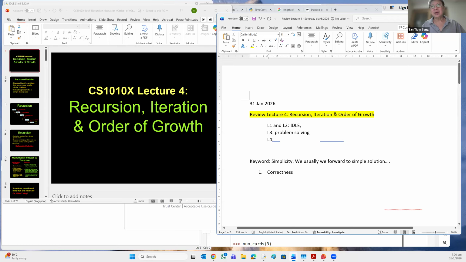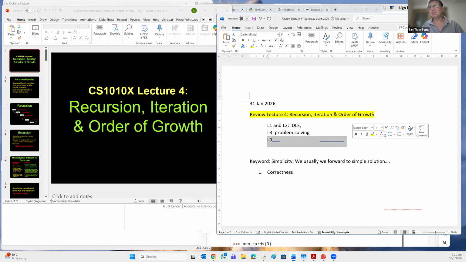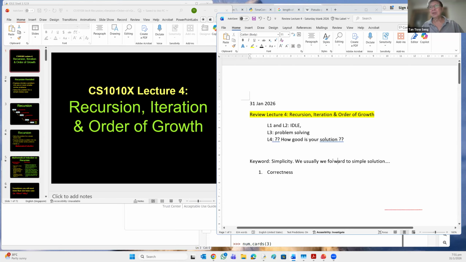In lecture 1 and lecture 2, we threw you into playing with Python. Then in lecture 3, I did a review on problem solving, and those are some strategies, or some thinking, that you should have when you're trying to solve problems. Now, once you know how to solve problems with recursion or iteration, the next question is naturally, how good is my solution? So today we want to talk about that.